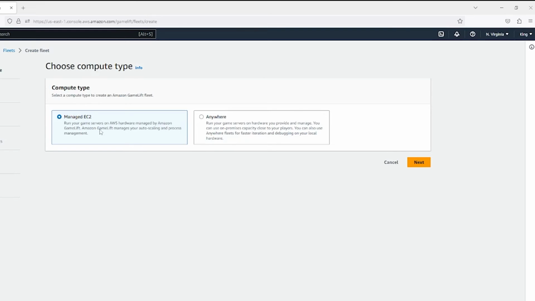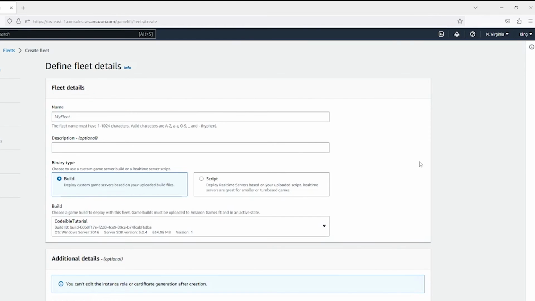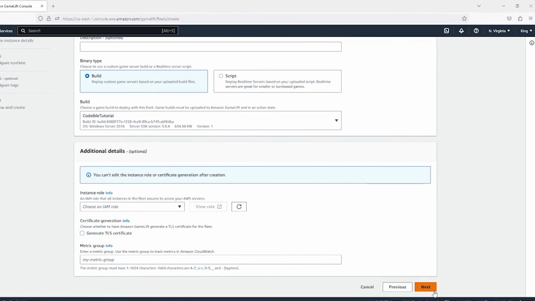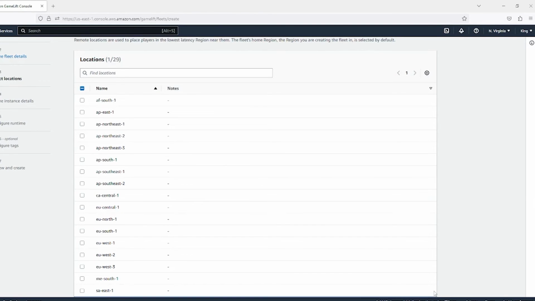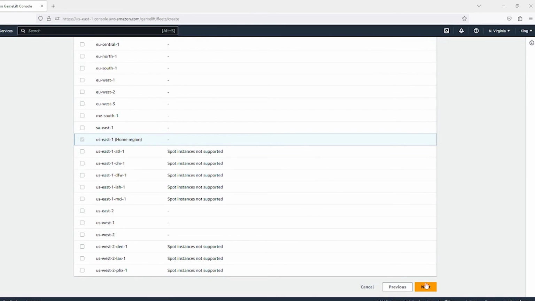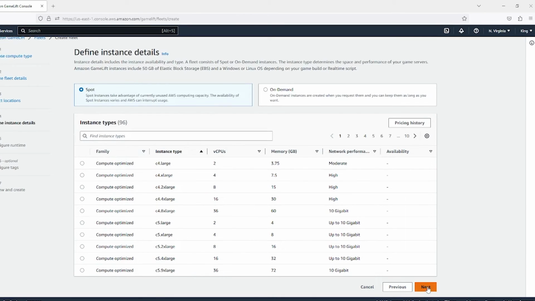Leave Manage EC2 selected and click Next. Give the fleet a name. Scroll down and click Next. We can leave the region as the default and click Next. For the instance type, select the one that you want to use and click Next.